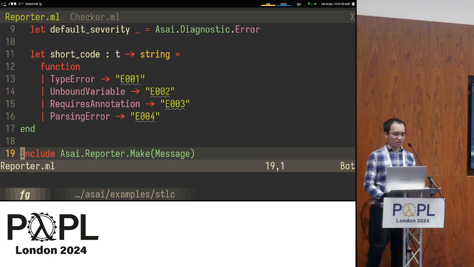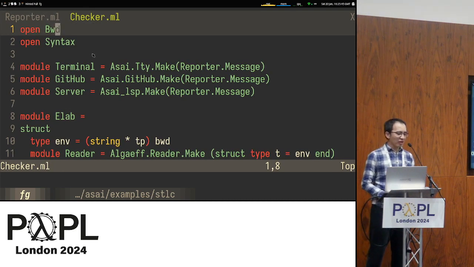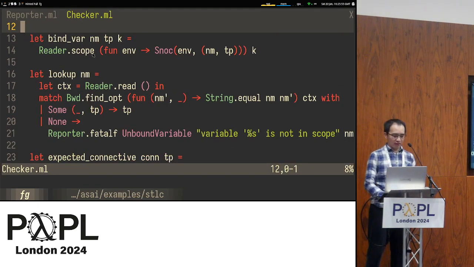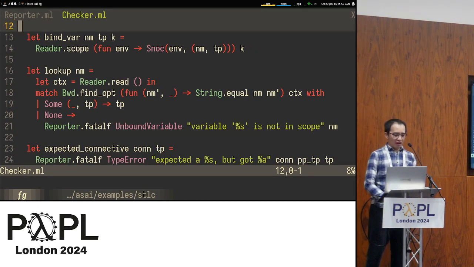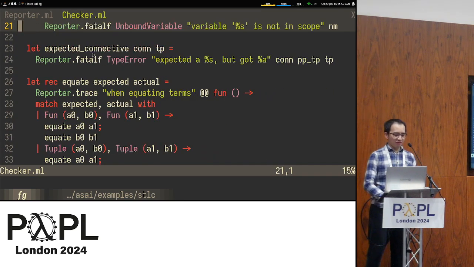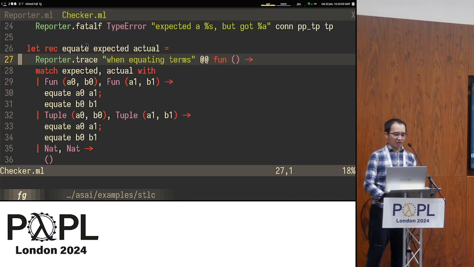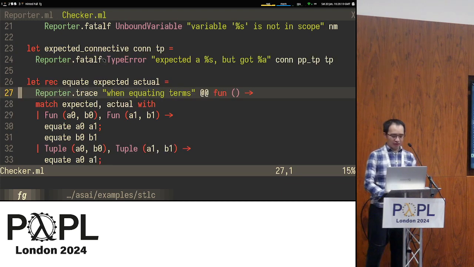So now I'm going to change the main file. This is a file where you are going to add in the generation of the error message and other things. So this is a typical, let me actually zoom out a little bit, just a very simple implementation of bidirectional type checking for the lambda calculus. And then there are two things that you can do.